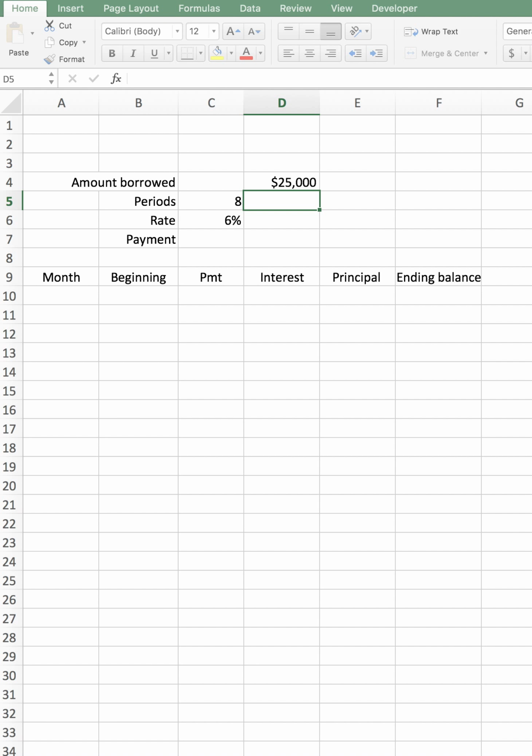An amortization table for our student loan. We have $25,000 borrowed. We have 8 years that we're going to pay this off at a 6% rate of interest. We're looking for a payment, and then we're going to fill in this table. It's not as hard as you think. All you need is the time value of money calculations, and this should be a piece of cake.